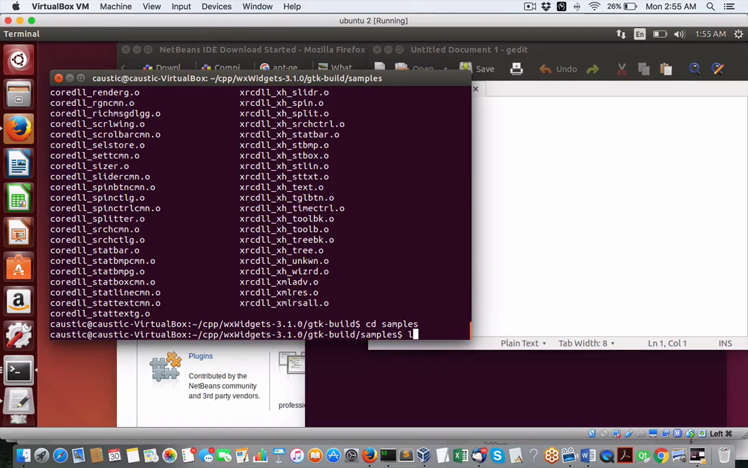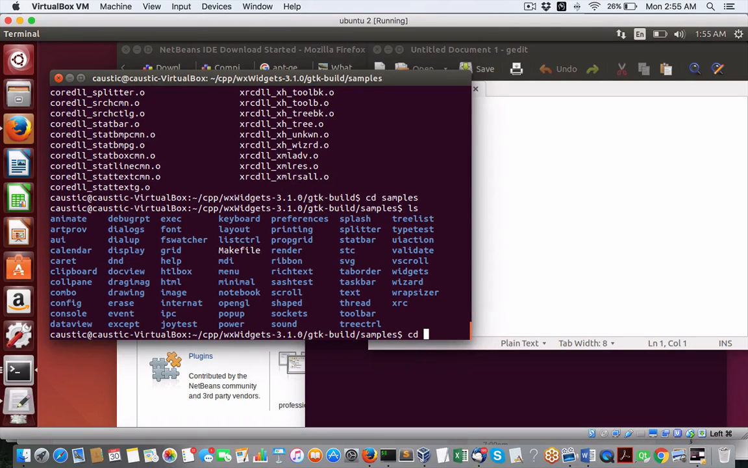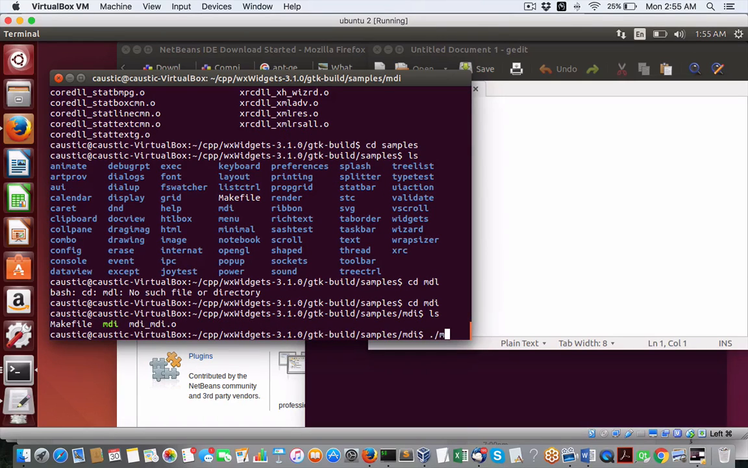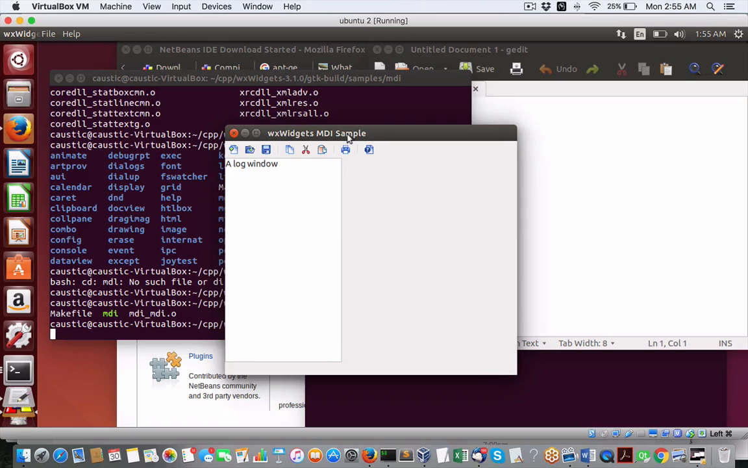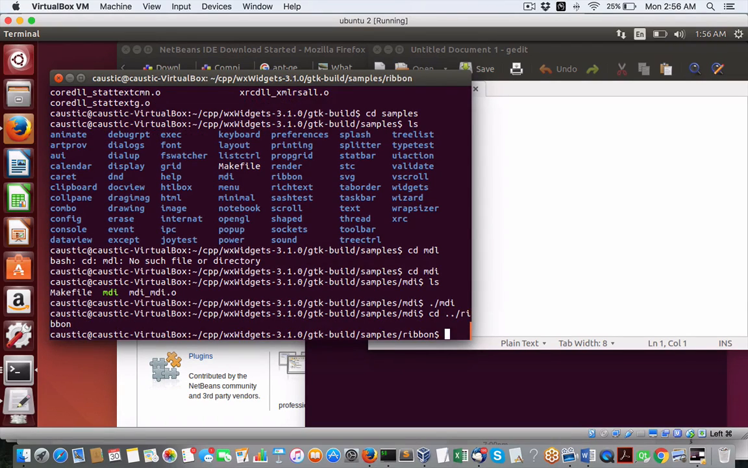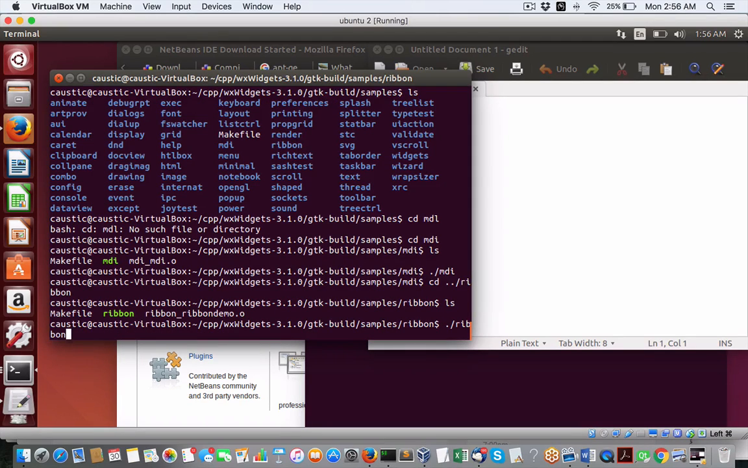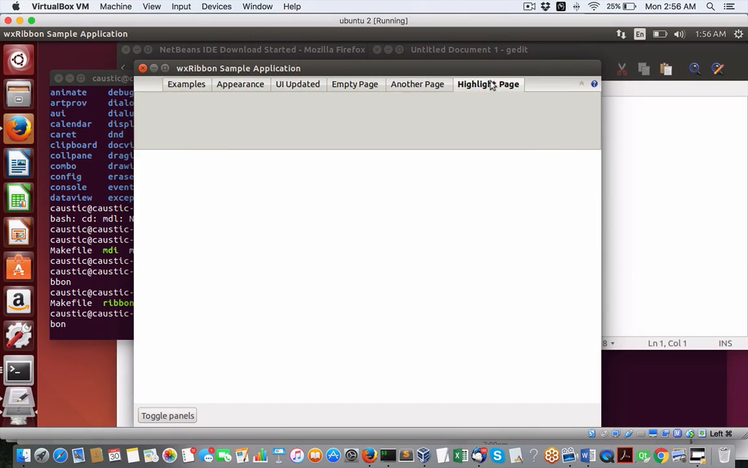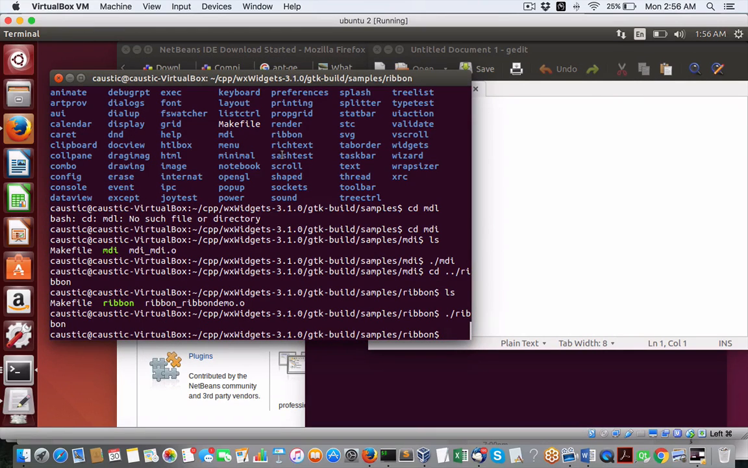So let me go in there. Here's all the samples. I've shown this before in my Mac demo, so I'll just show you the two I'm interested in. Where's my MDI? Okay, I'll show you that one. That builds no problem. So we have the MDI, I've shown this before, with the menu here. The other one I'm looking at for a layout is this one, Ribbon. A little more modern, used in Office applications, and it's pretty good. So there you go, everything's working, the wxWidgets, and the build was actually a lot faster than on Mac.